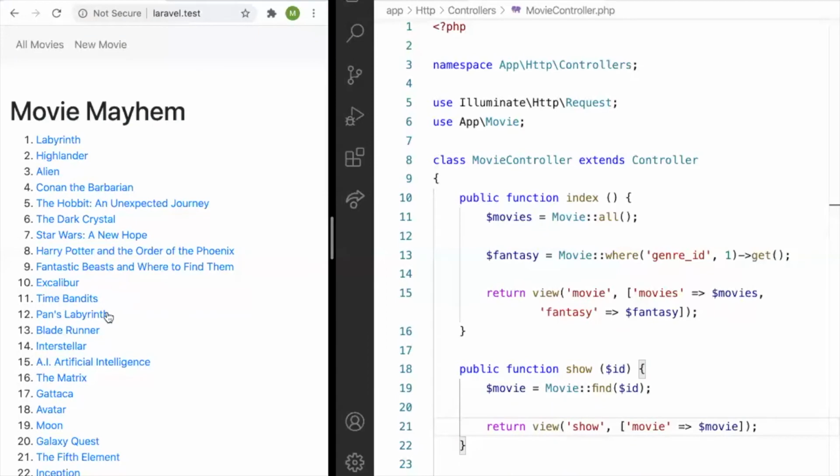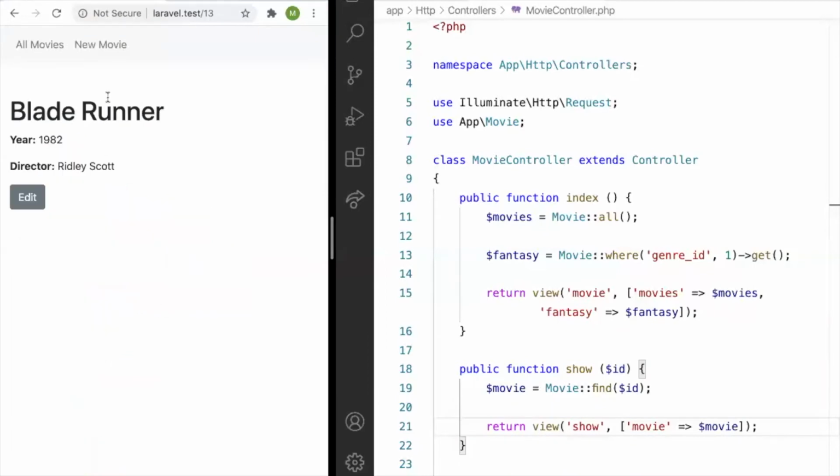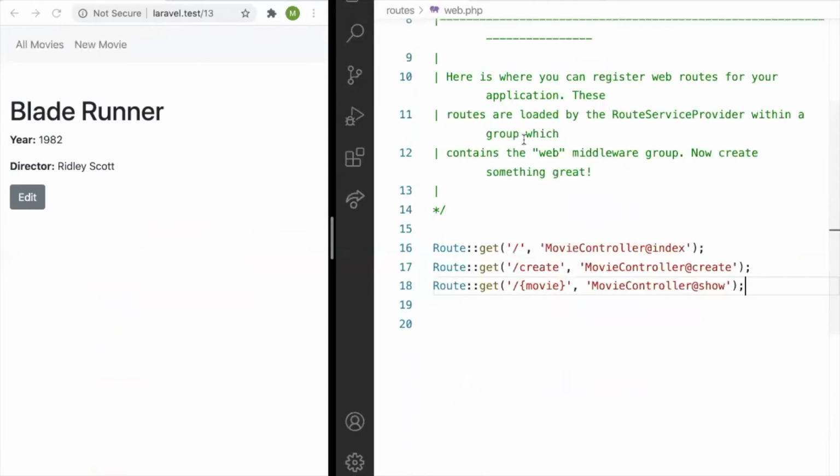So I clicked on Alien. Let's click on a different one. Let's click on Blade Runner here. So I'll click on Blade Runner, and we can see that now Blade Runner is showing up with its movie details. So that is what the show view is doing for us, because the show method is retrieving the single movie and sending it off. And of course, we get to this from our route slash wildcard, which points to the movie method, or excuse me, the show method.